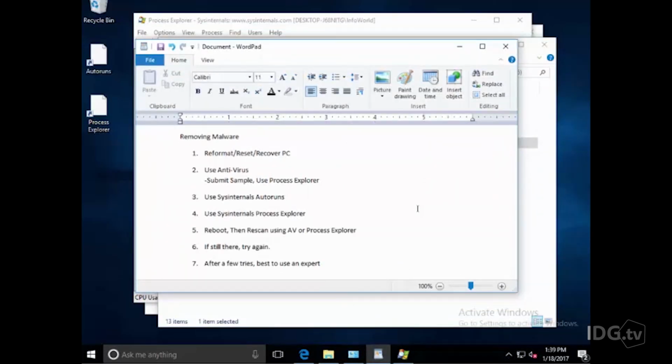I've been doing malware removal and pestware removal for almost 30 years, and I can tell you that these steps will remove probably 99% of all malware and potentially unwanted programs. Again, the best, safest thing you can do is reformat, reset, or recover your PC. After that, the next best thing you can do is use an antivirus program to remove it. If your antivirus program doesn't recognize it, you can submit a sample to it. Then if that doesn't work, I like to use Microsoft Sysinternals Autoruns or Sysinternals Process Explorer to make those programs not automatically run, and also to kill the process.